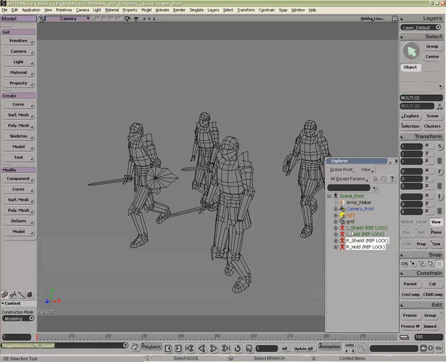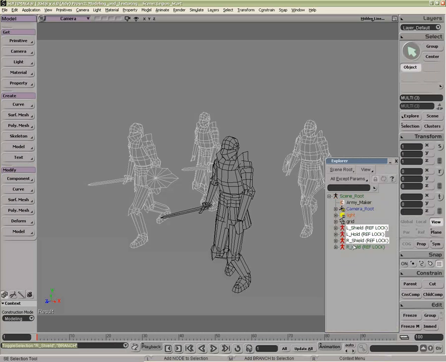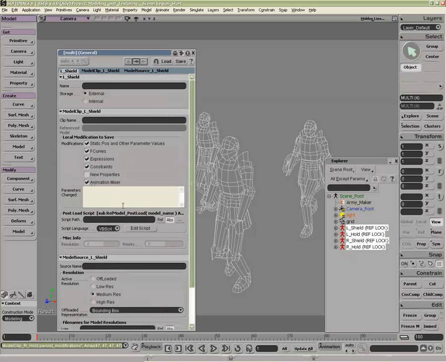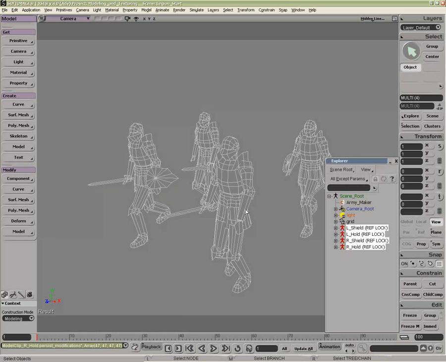If I were to go into either my selection or my model sources, there are all my model sources here. What I'm going to do is go into my selection and hit enter. I've now got multiple ones selected. I'm going to turn on the animation mixer properties. So I want the animation mixer properties to be able to be propagated through the resolution. So I'm now going to change this to my high resolution.